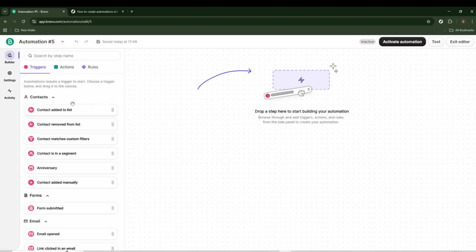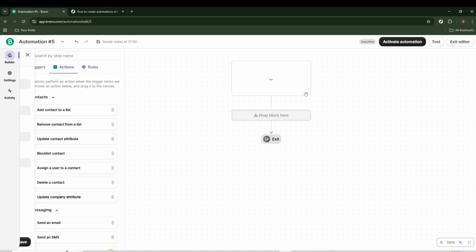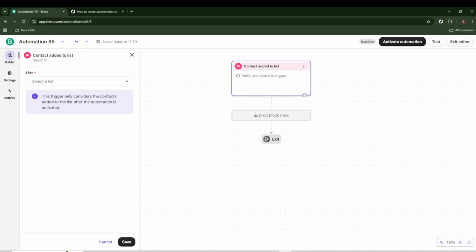Choose Contact Added to List. This means whenever a contact joins a list you choose, they'll enter this automation. Click the highlighted control to add that trigger to the canvas.